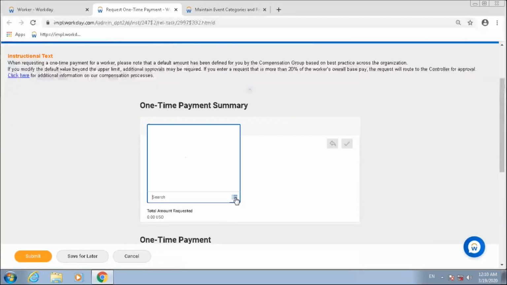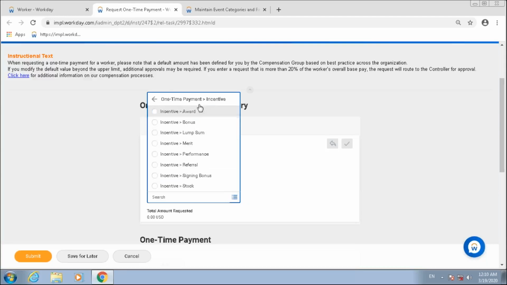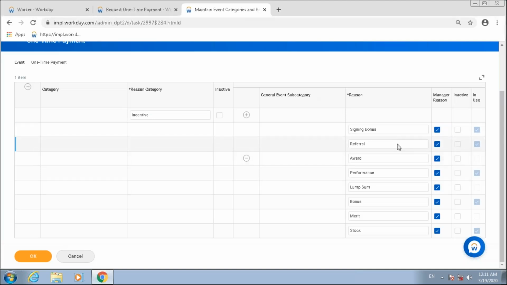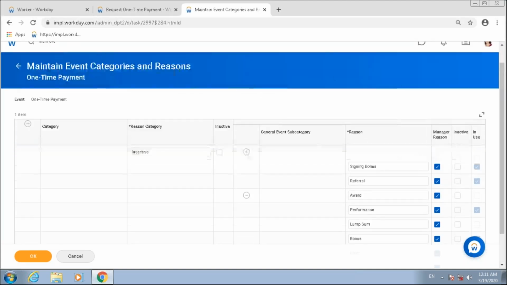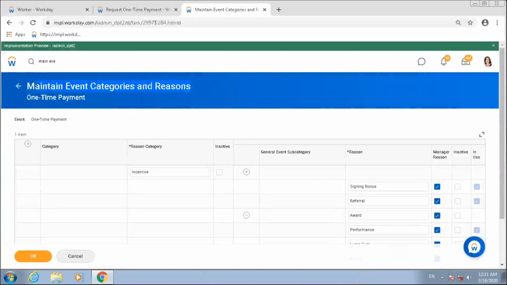Now your reasons, though optional, help you identify. If you see the reasons, this is basically used for reporting, right? You want to identify how many one-time payments were processed as bonus, performance, referral, and so forth. You can assign reasons to your one-time payment plan processing, and the task is maintain event categories and reasons. Again, this is a generic task, part of our HCM course. Your change job, your hire, all the business processes, the reasons, categories, and subcategories are maintained through this task.